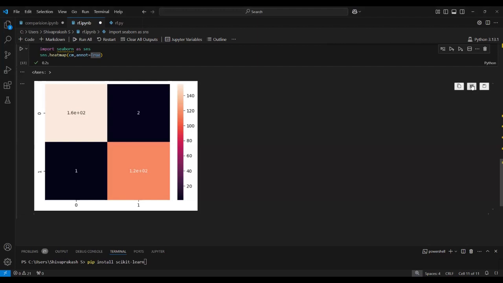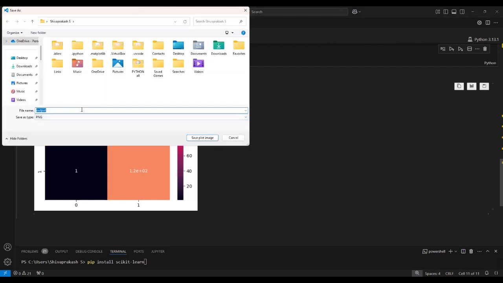Otherwise, we will print. You can use copy or save. You can use the save button and save the image in a separate folder. This is required for your journal publication. So create a folder named journal, and inside that you can save.